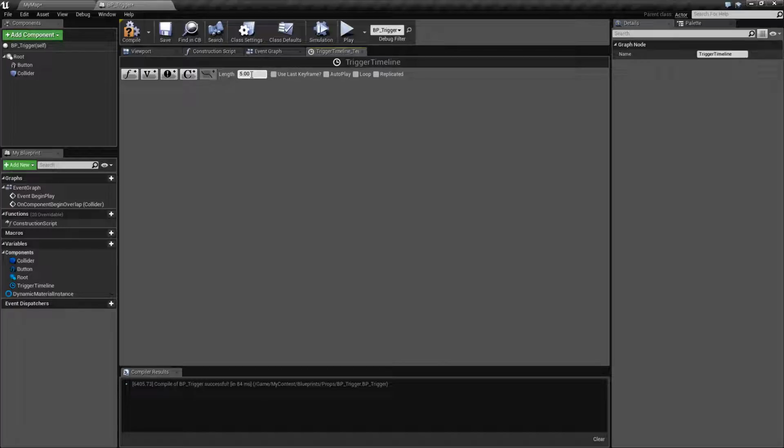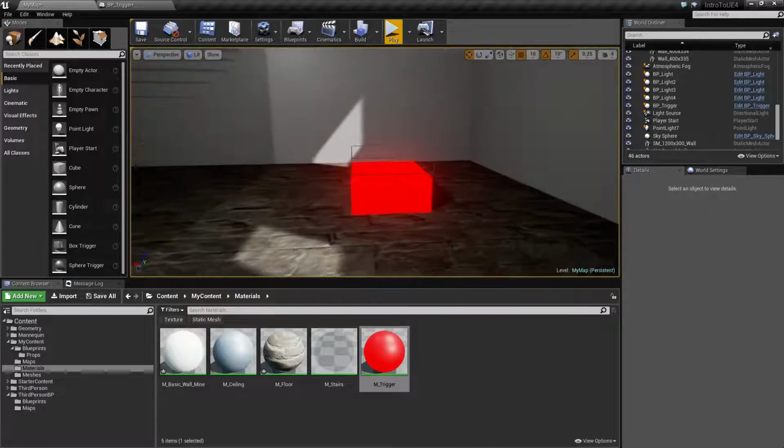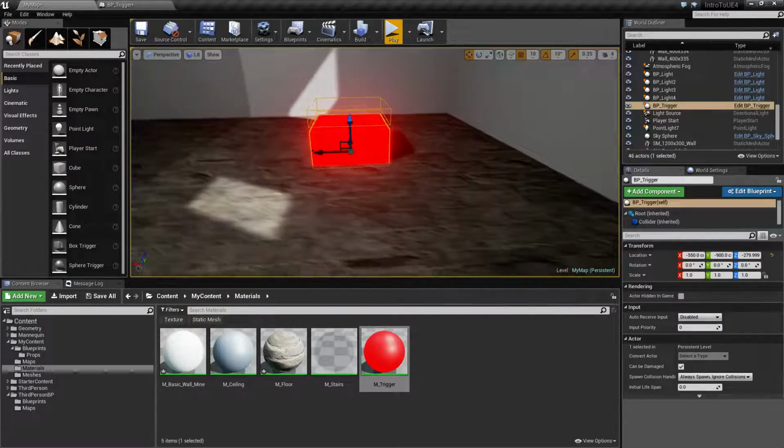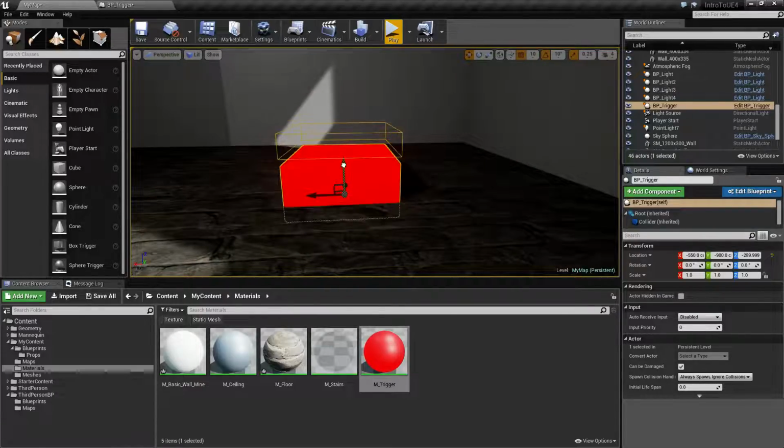How long do we want this to be? How long is it going to take from the time we step on the button till the time the button is down? Let's make it 1 second. So we'll change the length to 1 second. What are we going to do? Well, let's think about this visually. We have our button here. And if we click on our button, what do we want to happen? Well, we want to go down.